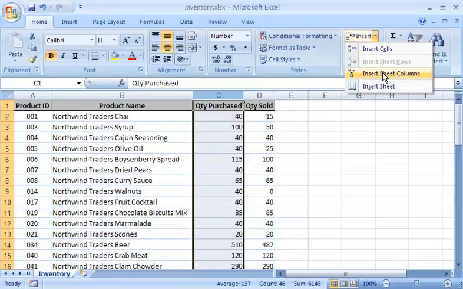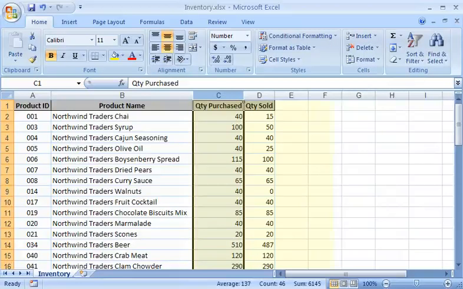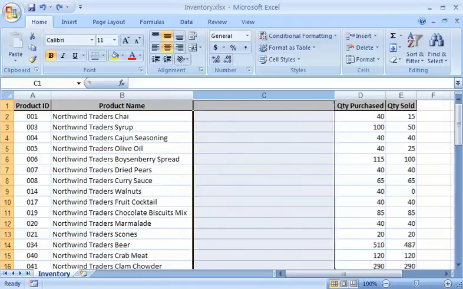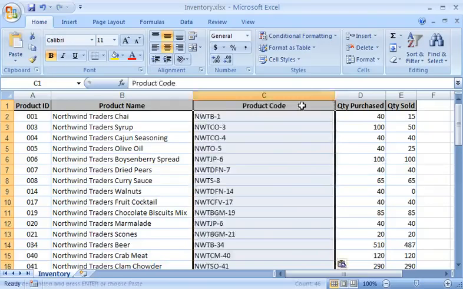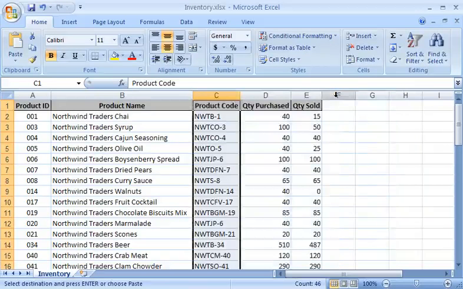When I inserted the new column, the data in the selected column and all of the data to the right of that column moved one column to the right. For example, the quantity purchased data moved from column C to column D, leaving column C empty. Now I enter the new data and resize the column to display the data in full.